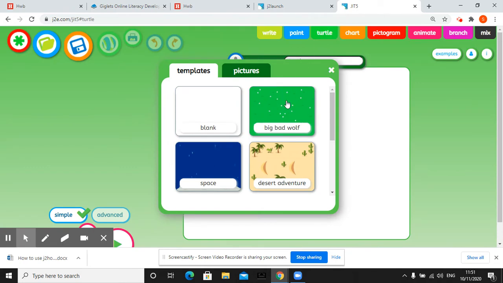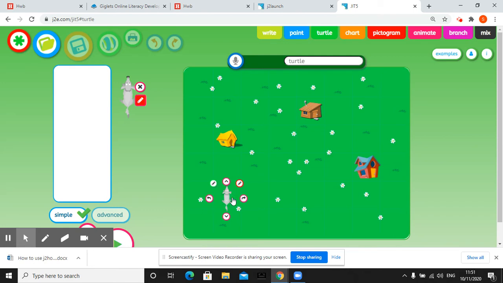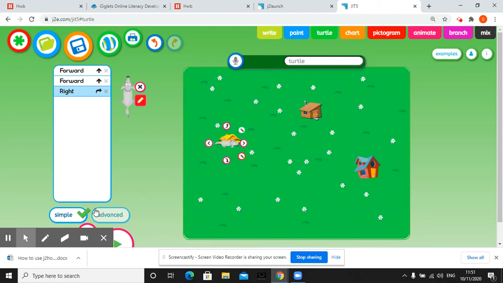So here, this is great for computational thinking. So you have a little icon here. For this example, it's a wolf, and you need to navigate the wolf to the different places, so the different scenes from the story. To make it more tricky, you could press advanced, which means that you'd need to program it in before pressing play, and it would follow all of your instructions.